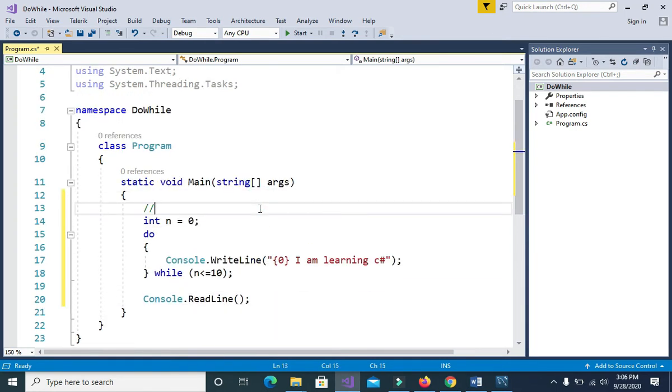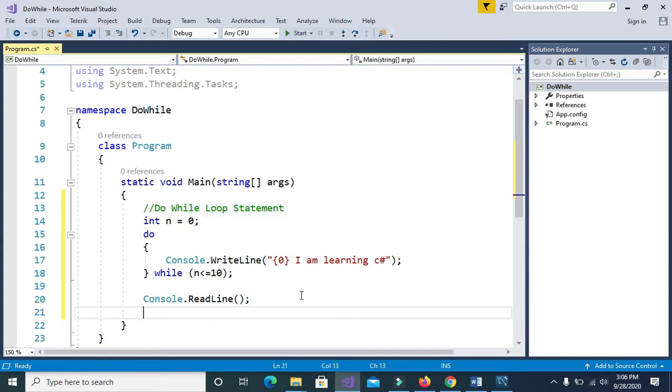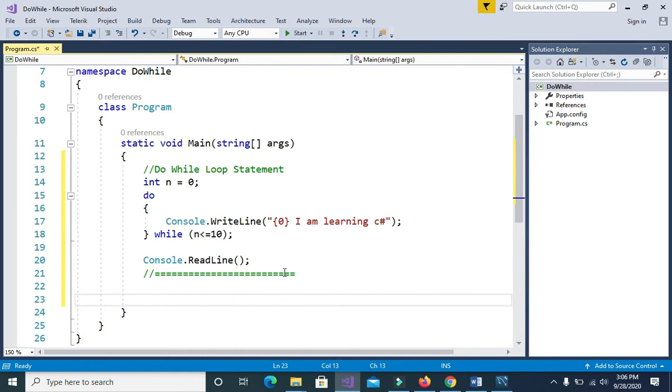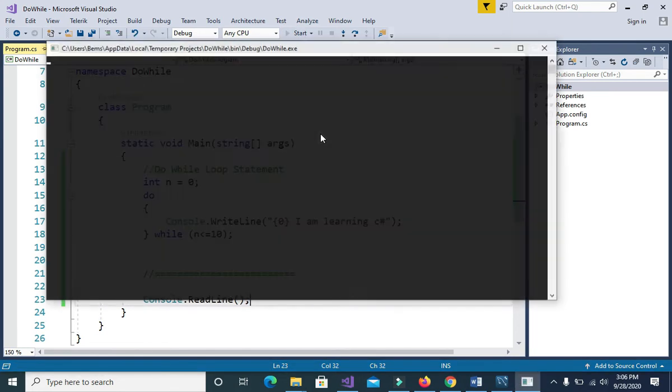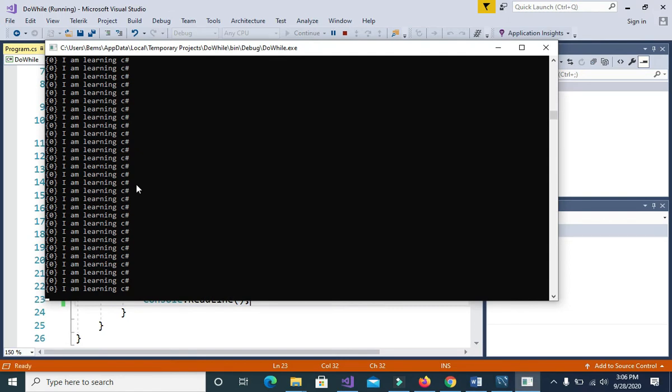Then I will add a comment stating that this portion here is our do while statement. There you go. Let's try running this application. Let's save the changes and hit start. For now, as you can see, it creates an infinite display of the "I am learning C#" text. It is because we forgot to include the counter.